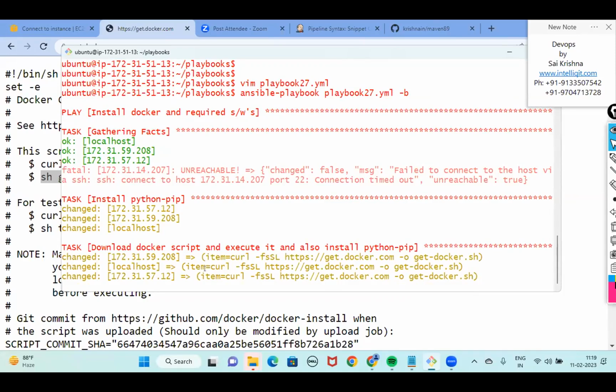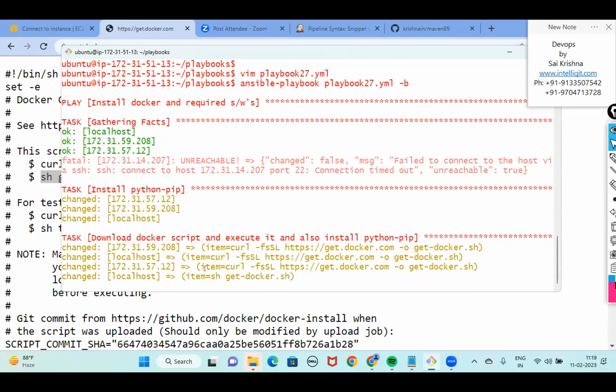The script uses the APT module. With the APT module, docker.io is a package. We can use that.